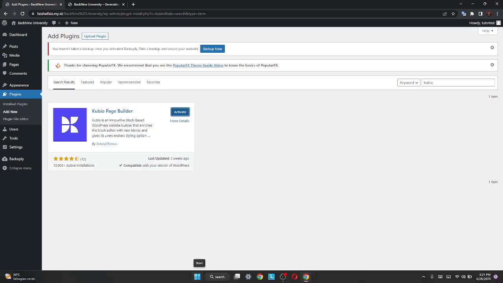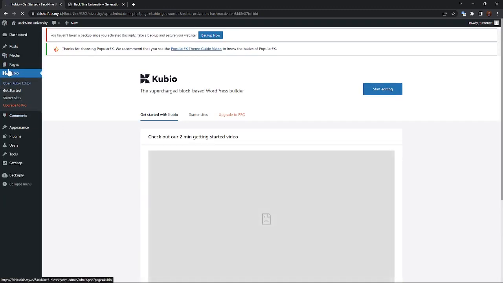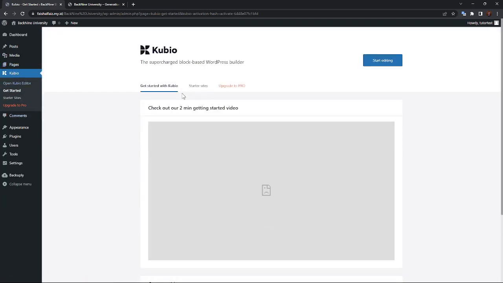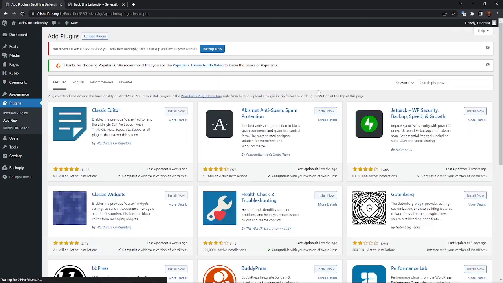Okay guys, so Kubio was installed, so we can click the activate button. Okay, activate. So Kubio was activated and installed in your WordPress, and then I will give you another plugin. Okay, Add New. So in here Kubio is in our plugins, so Add New again.